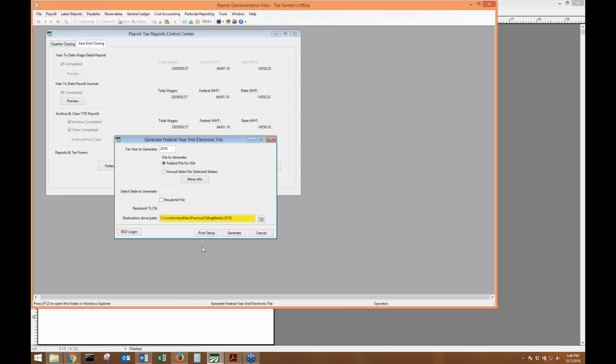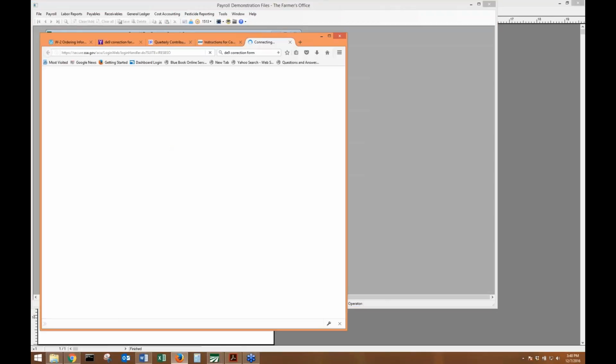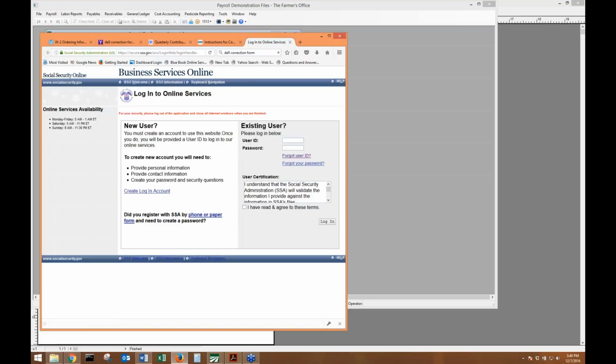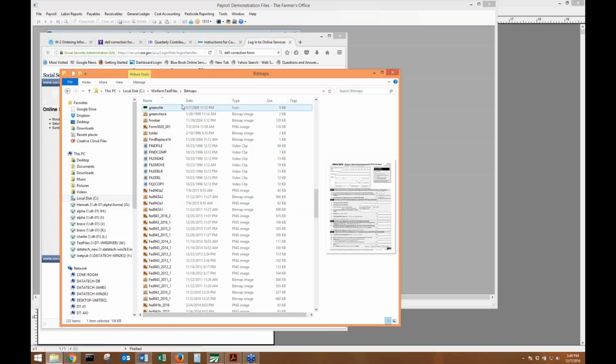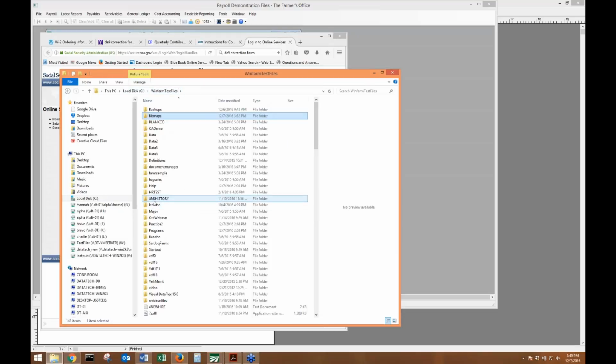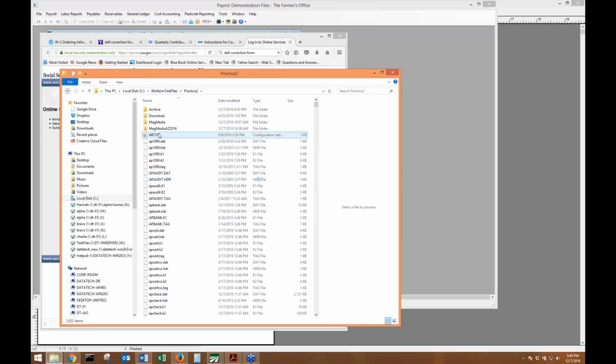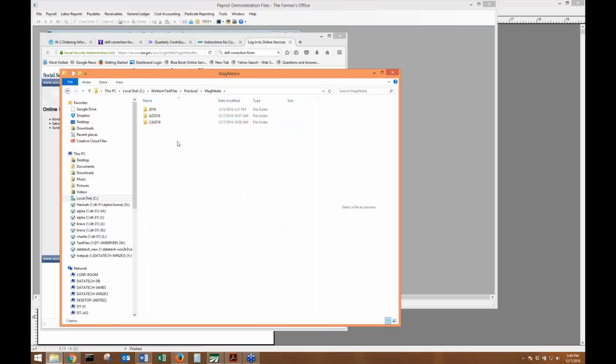After you generate the electronic file, there is a little shortcut to get to the Business Services Online form. So similar to the state, you will need to have a login and log into the site, and then you'll follow their prompts to upload the file. And again, when you get to the point of selecting the file, you'll use that printout to navigate to the data folder, and then magnetic media, and then the year. And your W-2 file will be the W-2 report.